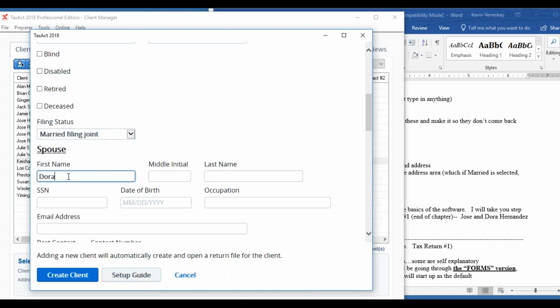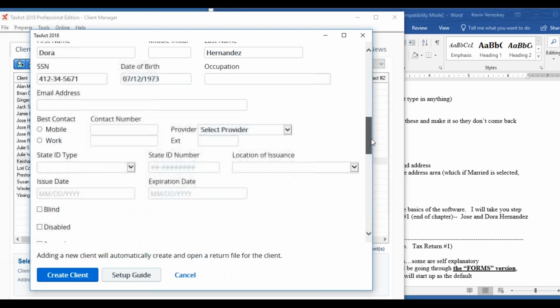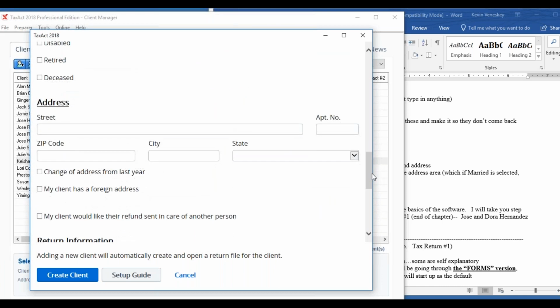And now let's put in Dora's name, and her Social Security, which will be one off from Jose's. And then her date of birth, 07/12/1973. The address that they give us, 32010 Lake Street in Atlanta, Georgia.